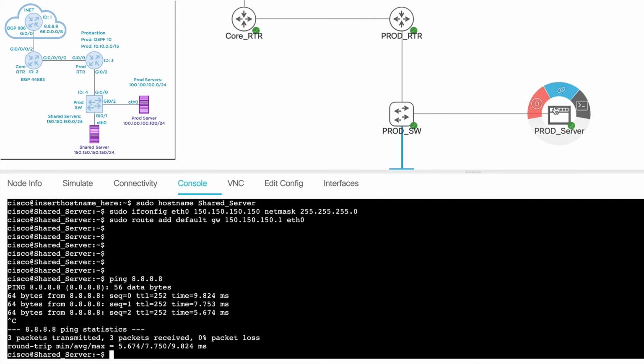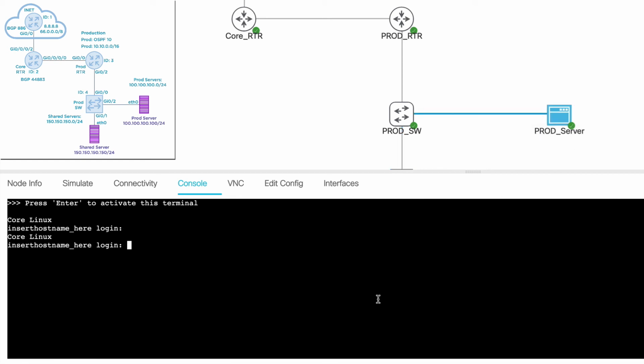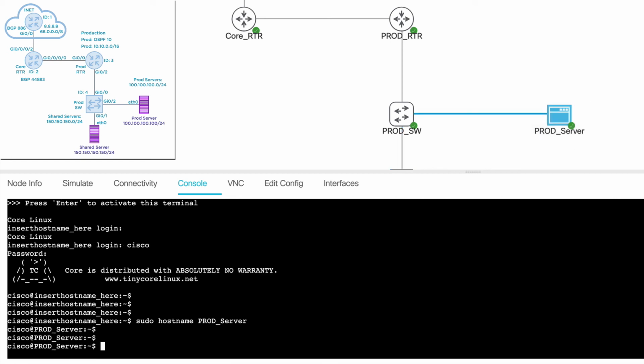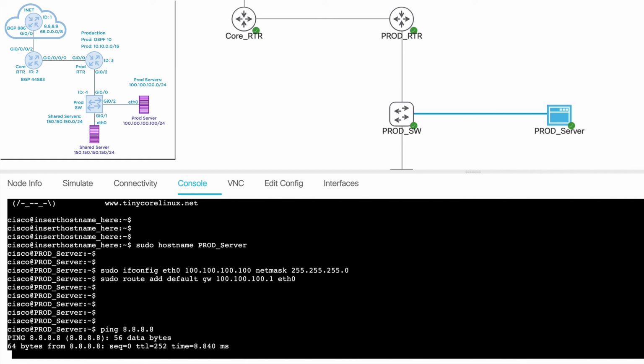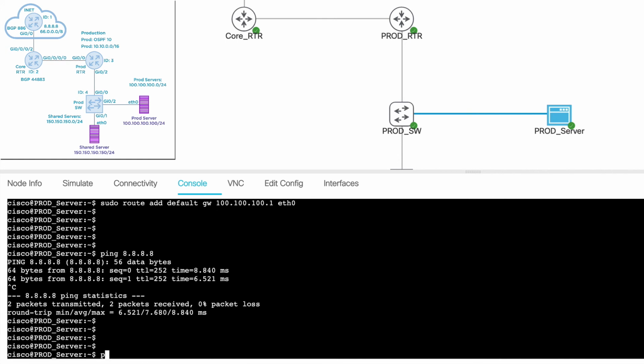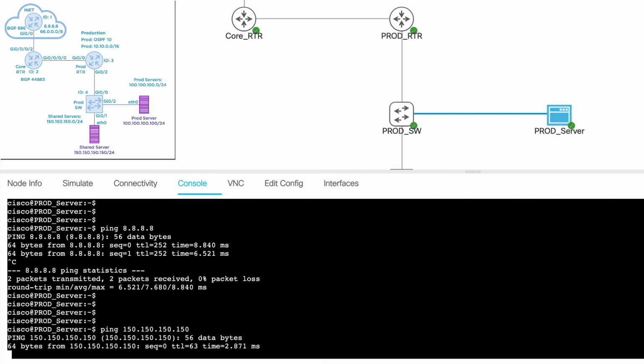Let's do the same thing on our production server, and then we are in production mode. So now if we ping here, we should be able to ping it, and we can. Let's see if we can ping our other server and our other subnet. And we can. All right, so we've got good connectivity through and through, and this is our production network right here. This is all this is.